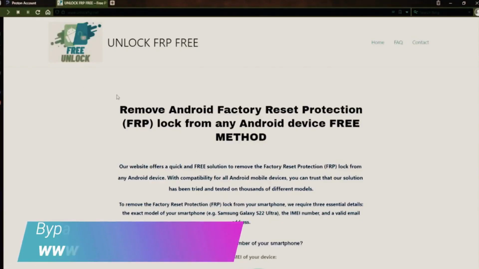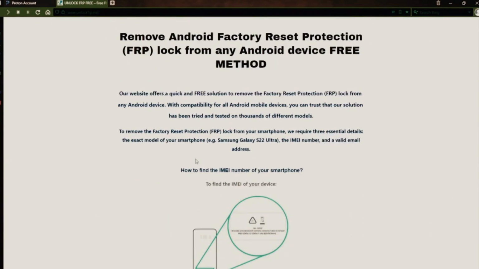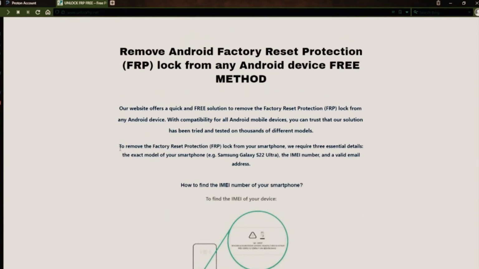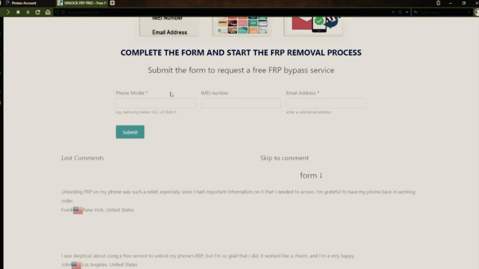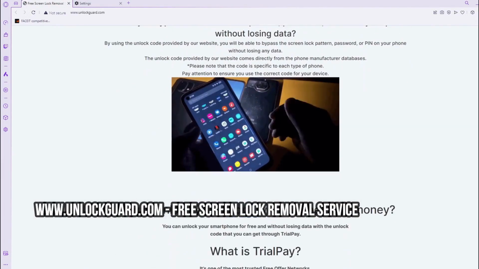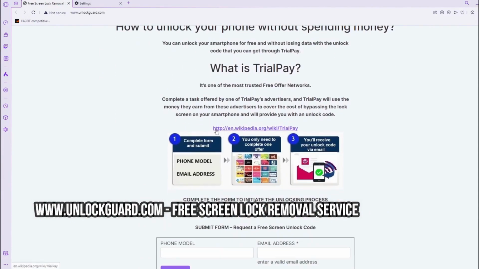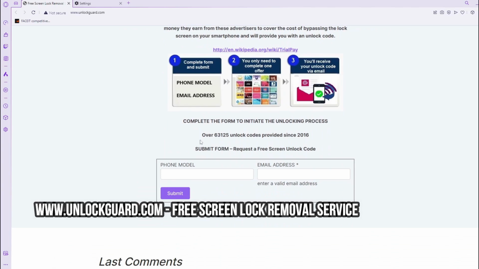For the factory reset protection unlock, you will need to access this website. Here, you will need to complete a form with your phone model, IMEI number, and email address. To bypass the screen lock pattern, password, or PIN on your phone without losing data, you can use this free service on this website.